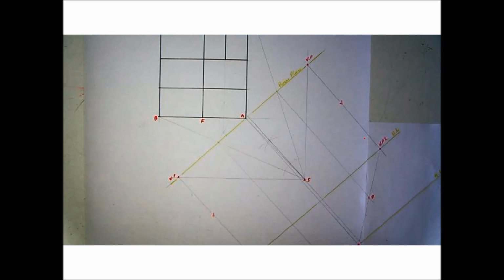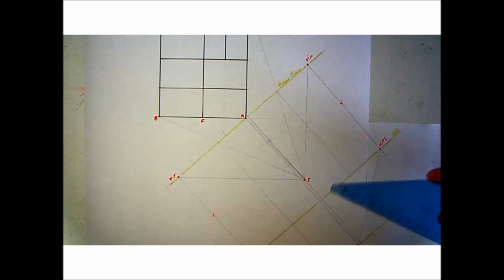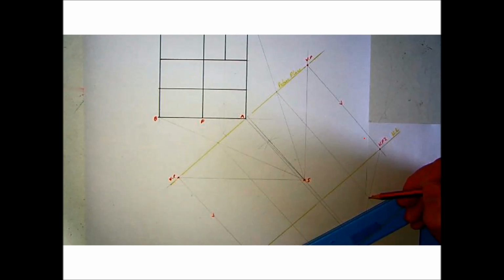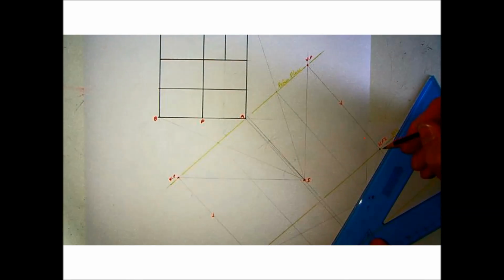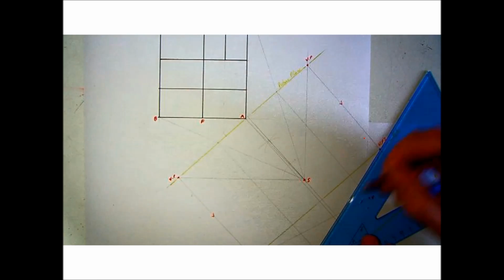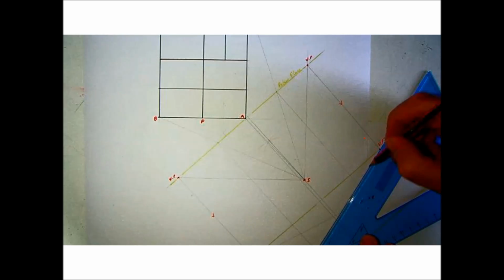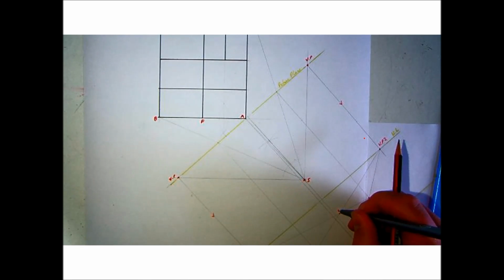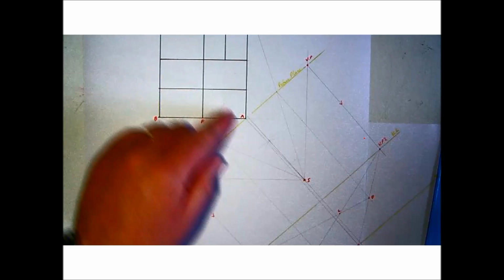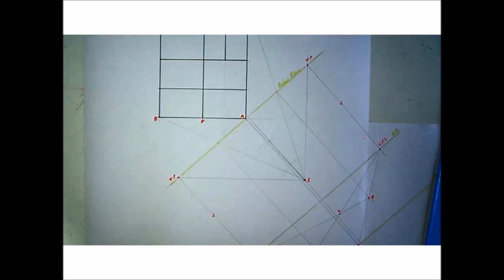Okay, last now is point C, and that can be found from the perspective because we join D back to VP1 and join B back to VP2, and that will give you where to connect to point C. Also, if you join C back to the spectator across the picture plane, it'll give you the same location, alright?